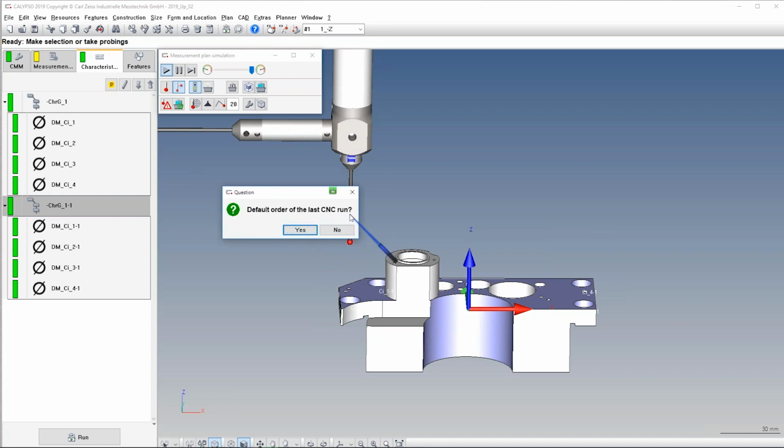Then default order of the last run. That means, should CALYPSO use the information or the movement paths from the last run or not? If not, then the software takes the information from the original run. Because maybe we sorted it before. Maybe you remember we can also sort only some elements, and then this was the last run, and we can use this order or we can say no, let's start completely from the beginning.